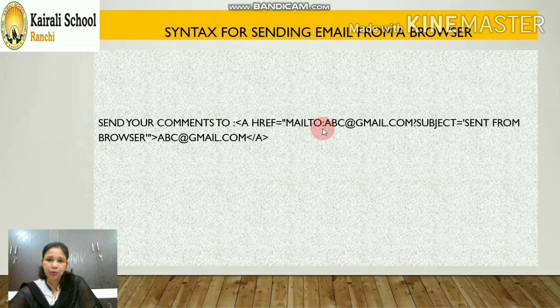It is the keyword which is used for sending an email from the browser, mailto. After that you will use a colon sign, and just after that you will write your email address, the address to which you want the comments to be sent. So I have given here abc@gmail.com. Then, for giving the subject, you will put a question mark in the center without any gap, only a question mark, in between these two things. And then you will write subject equals to any subject which you want.